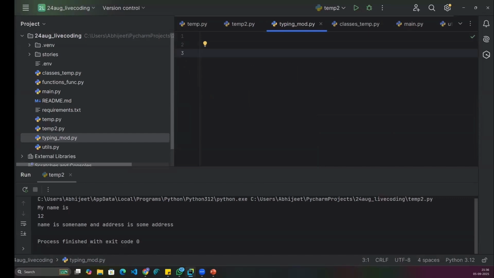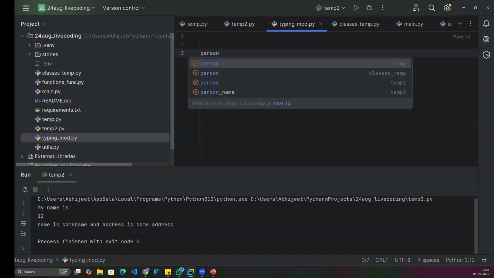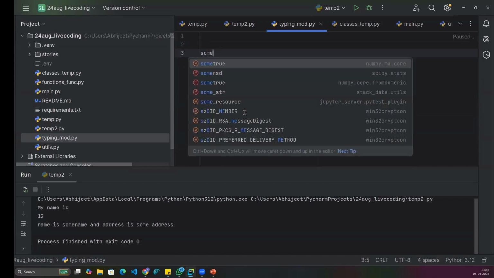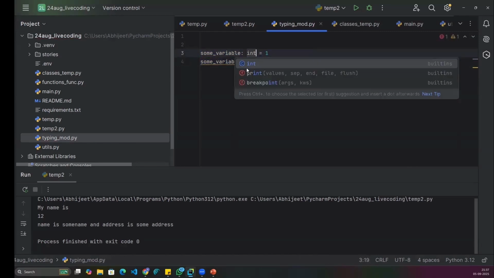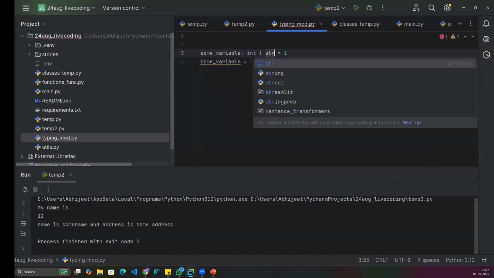Let's say you want to tell that some variable can have an integer, it might also have a string. Let's say you want to write a variable which takes either a string or an integer. How will you write? You will write like this: colon int or type symbol str.